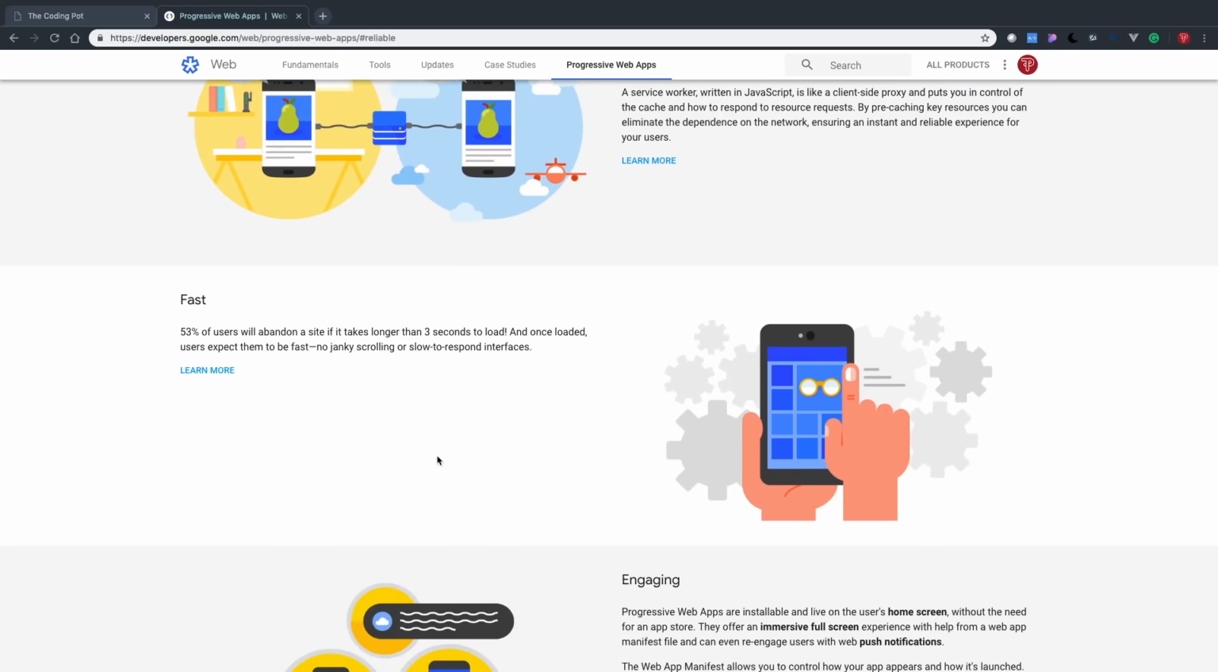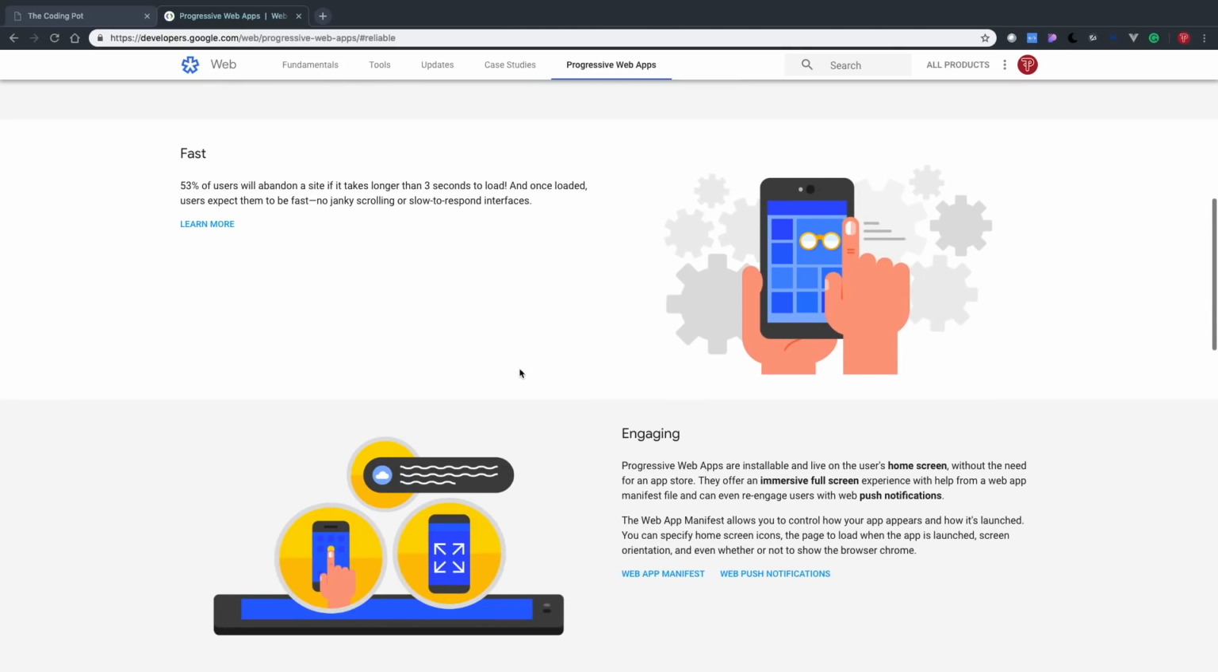As for fast, you can already tell what fast means. It says it right here. Most people quit a website if it takes longer than 3 seconds to load. Does nobody wait more than 3 seconds? Come on, patience is a virtue, people. But at the same time, I see what it means. It should be fast and quick. Everything on the page should be quick as well, not just the loading. Everything you do should be fast.